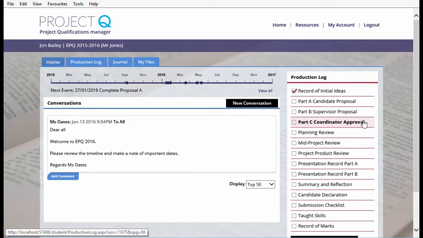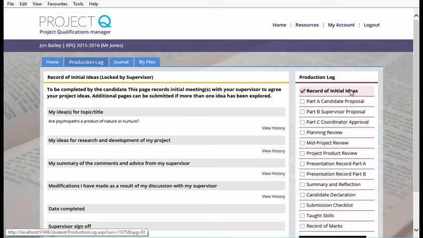As you progress through the course, your supervisor will sign off sections. These will be marked with a tick. Click a section to view. In this example, the supervisor has signed off the section. It is now locked and read-only. If you needed to change something on this page, you will need to ask your supervisor to unlock it.